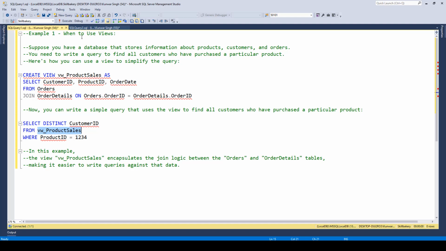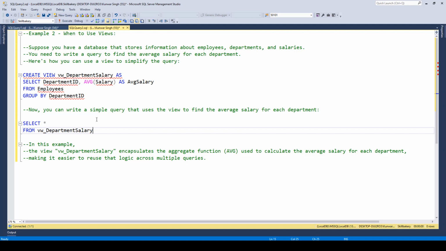Now let's take up another example. Suppose you have a database that stores information about employees, departments, and salaries, and you need to write a query to find the average salary for each department. Here's how you can use a view to simplify the query. Select DepartmentID, using the aggregate function AVG(Salary) as AverageSalary, from Employees grouped by DepartmentID.